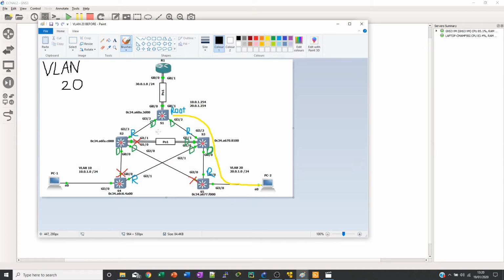GI2/0 has a cost of 48, so therefore the first initial tiebreaker is lowest neighbour bridge ID. So we'll have a look. 034A670, 034A6FA. So therefore switch 3 has the lowest MAC address, so it is going to be the designated port on this segment here. This guy is sending the better BPDU, with the lowest cost to get to the root bridge, as obviously switch 5 has to traverse through switch 3 in order to get to the root bridge.